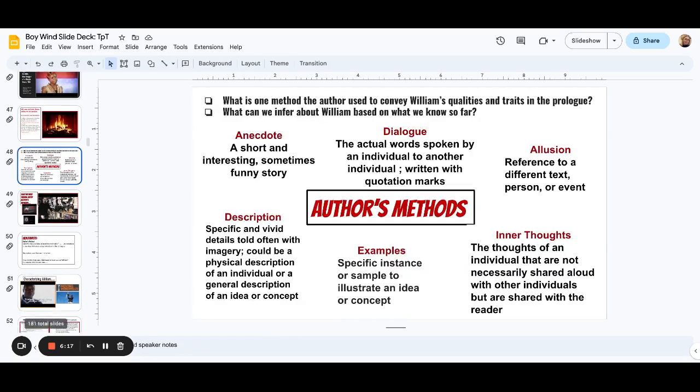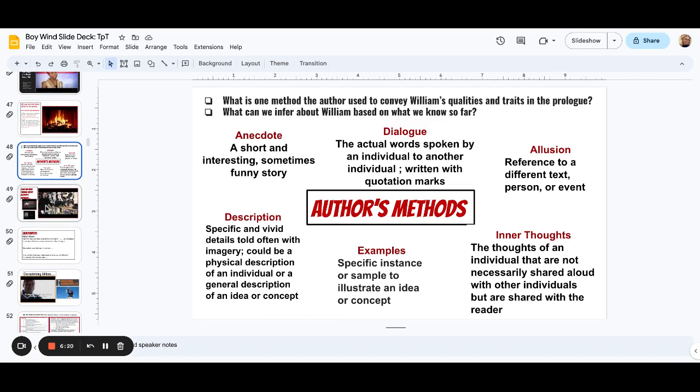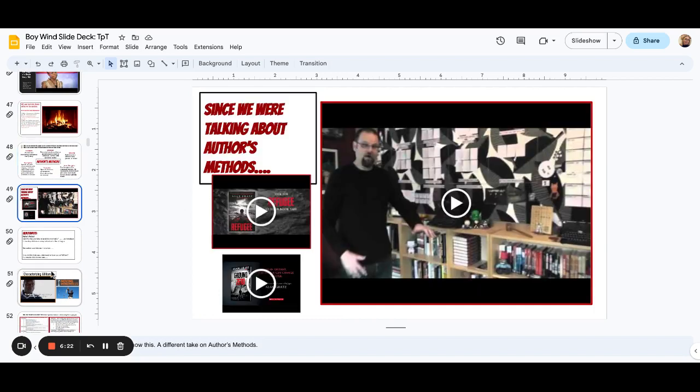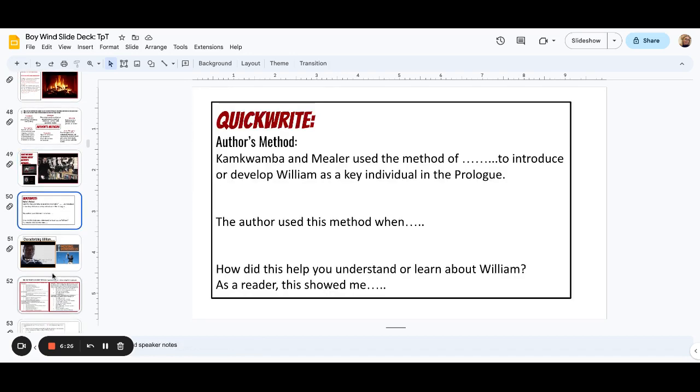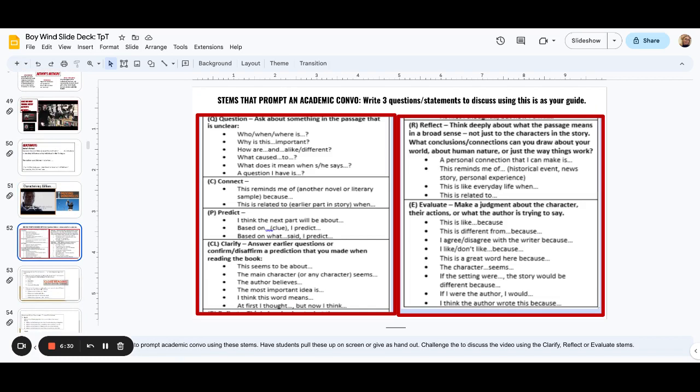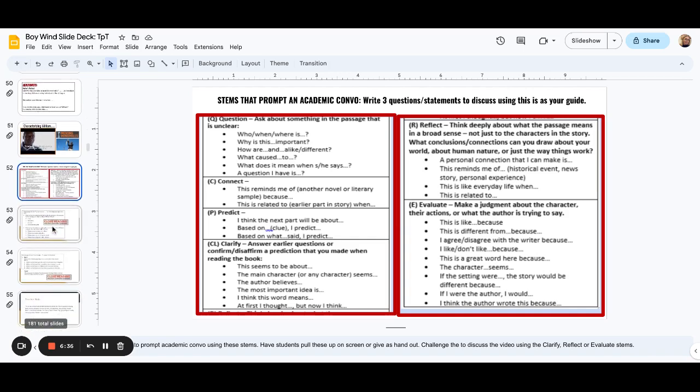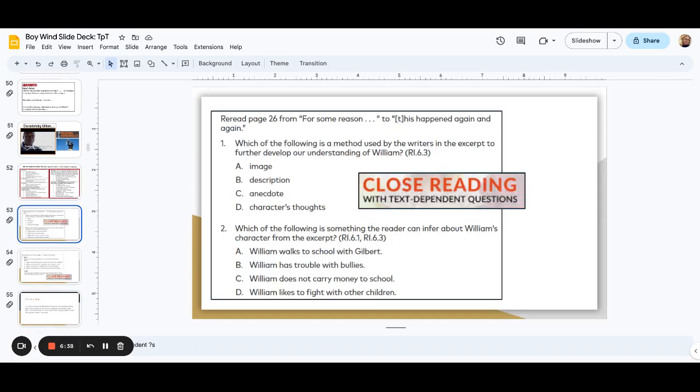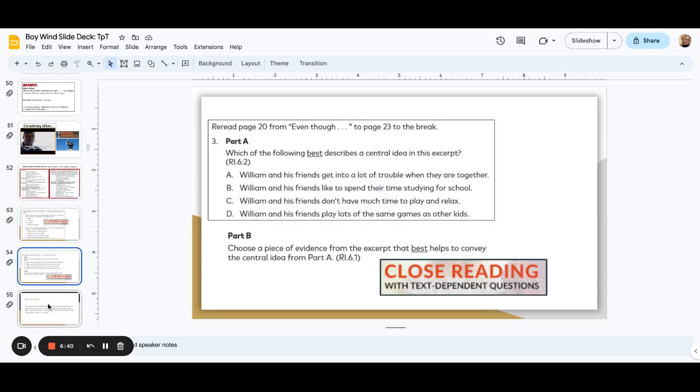Then here's a skill that we teach, author's method. I include some stuff from Alan Gratz, just about how he writes. Then there's a writing assignment for them. Then we learn how to characterize William. We use academic conversation stems. You teach the kids how to use these stems to have in-depth discussion and more text-dependent questions.